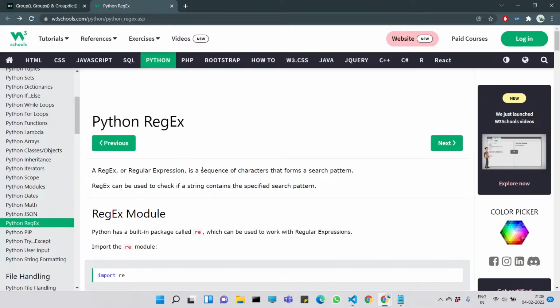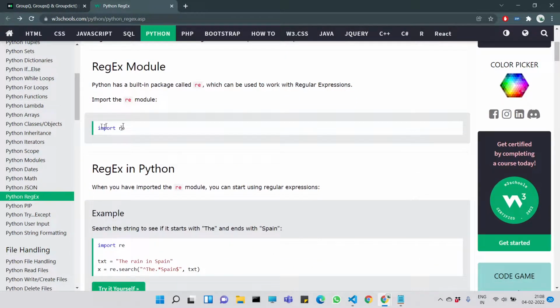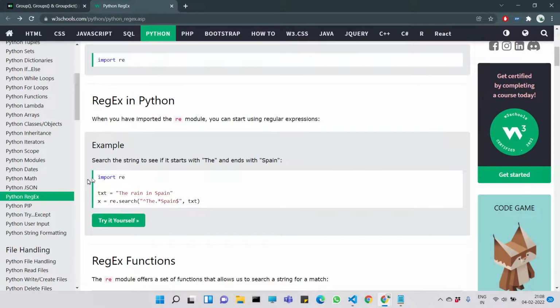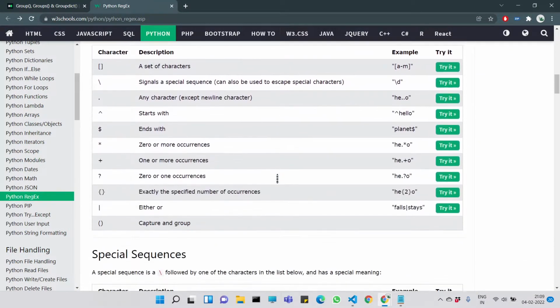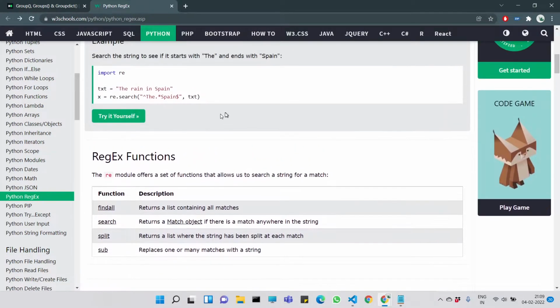Actually, let me show you with an example. So this is the W3Schools page of regex. First they show us how to import. Let's see this example. Import re, then text equal to, they have mentioned a text over here, the rain in Spain. Then in the next step they are checking for some patterns. Re dot search of this symbol, then dot asterisk Spain dollar symbol. This symbol actually means starts with. So it's checking whether the text starts with "the". Then the dollar symbol means it ends with Spain.